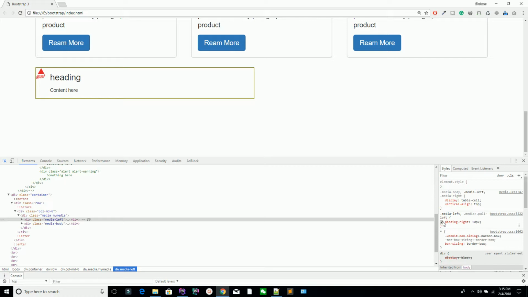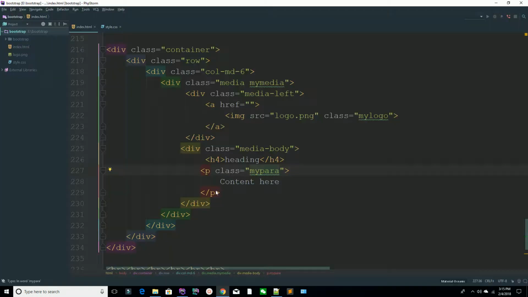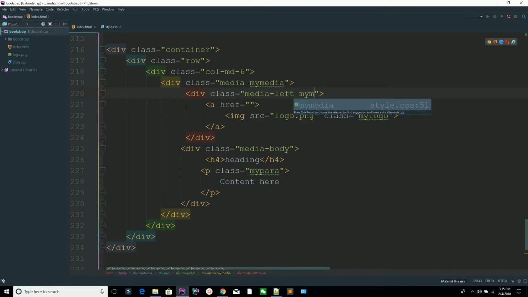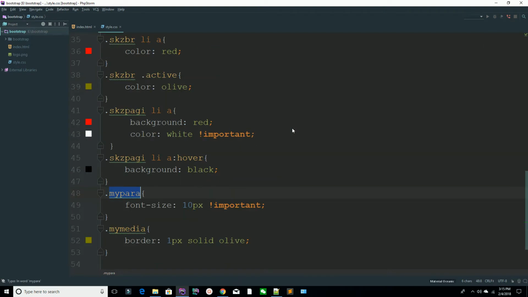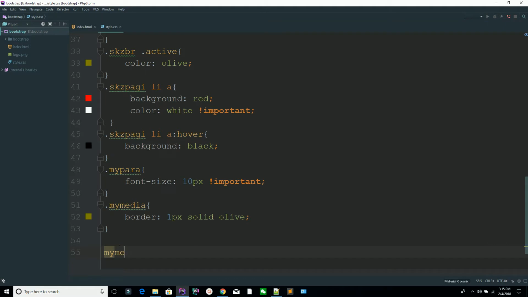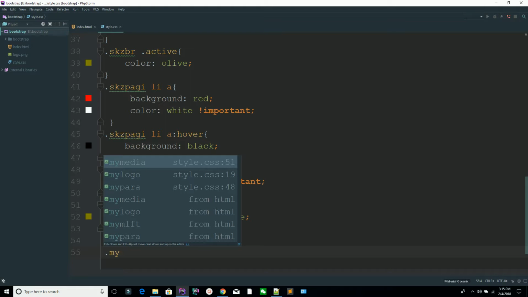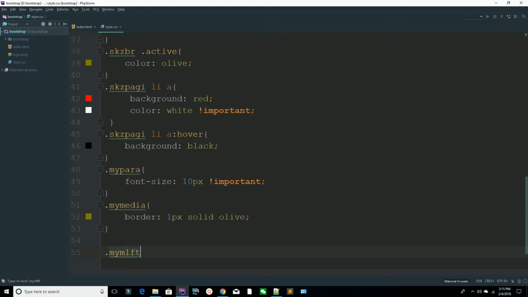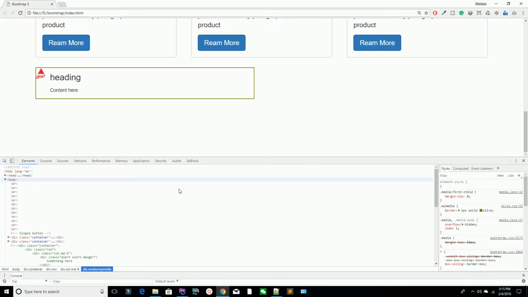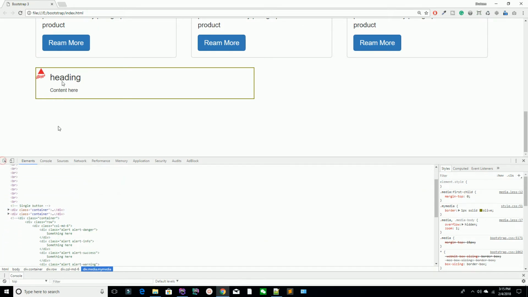If you are going to modify this, you need to add your predefined class inside your media-left class. So where is the media-left class? Okay, your class my media left. Go to your style.css, my media left. Now go to your page, refresh the page, and now add your class.